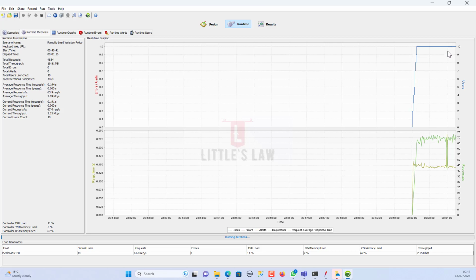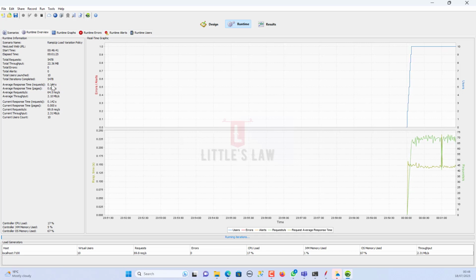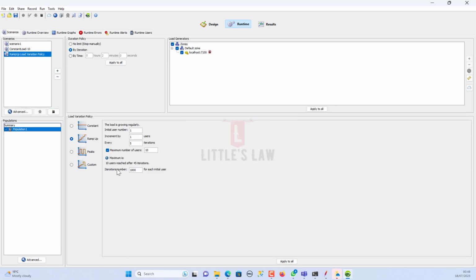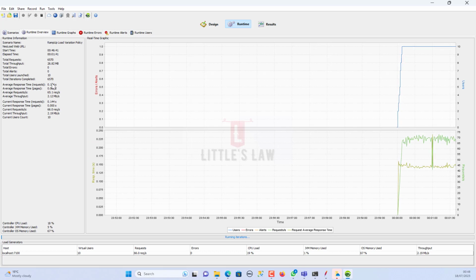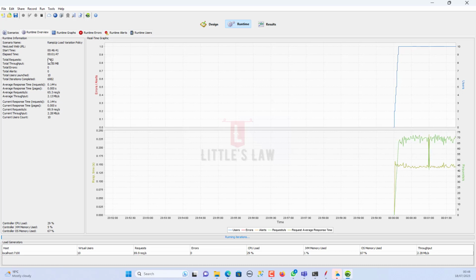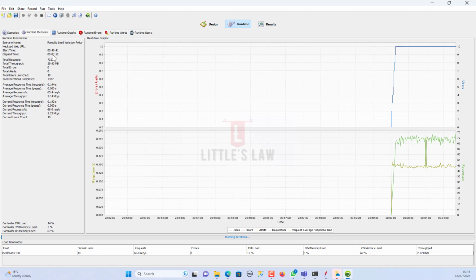We have got the maximum number of users we wanted to achieve, and for every 1 second we were running. Here you can see the total iterations completed is 5,000 so far, which is what we expected. Iterations should be 1000. Let's wait and see how many users we are going to achieve. So far we have achieved 6000 iterations. The total requests sent are shown here, and again you can see the elapsed time. So far the test has run for 1 minute and 55 seconds.